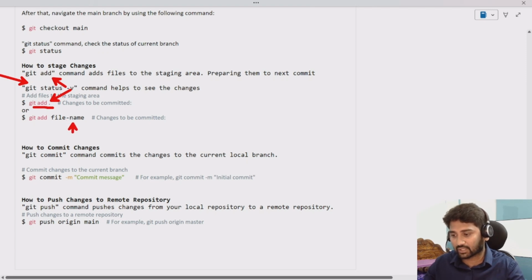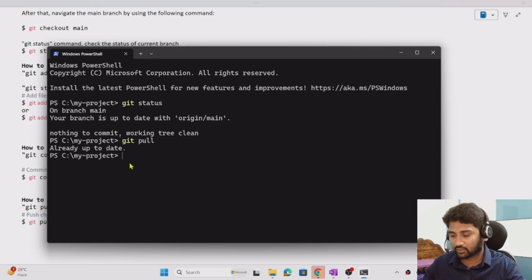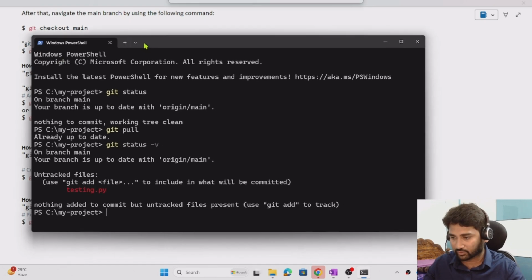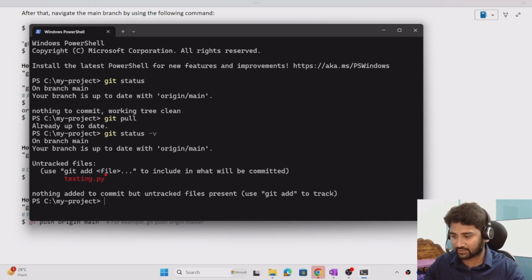If you are specific, like I have created 10 files but I want to move only a .py file, I can give that file name in the command, git add file name. Okay, so let's execute these commands. We did some changes, right? So let's go to the command prompt here and run this git status -v command and see what changes it's showing. You can clearly see that it says there is a new file added, which is testing.py. That means Git is able to sense what I changed.